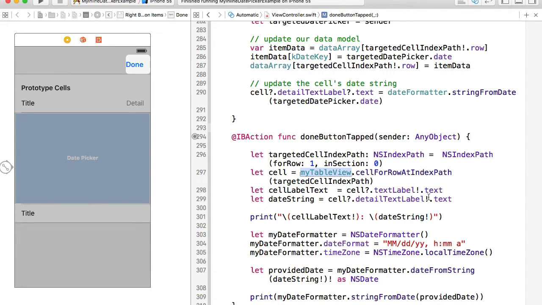And once we have the cell, we can access its text, and the detailed text, which is holding date and time. And then we will print to preview the title of the cell and the date and time, which were picked from the date picker. And then we can create a date formatter with a different date format, for example, that we need. We will set the local time zone, and then we can use that date formatter to create a date object from the date string that we picked up from the cell.